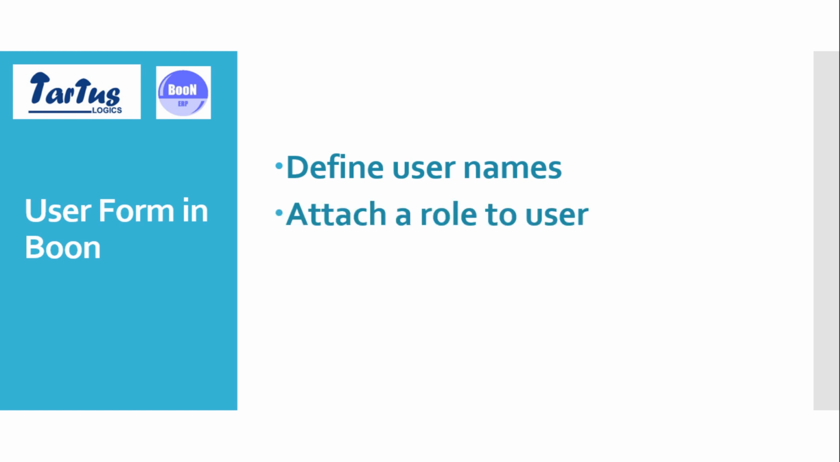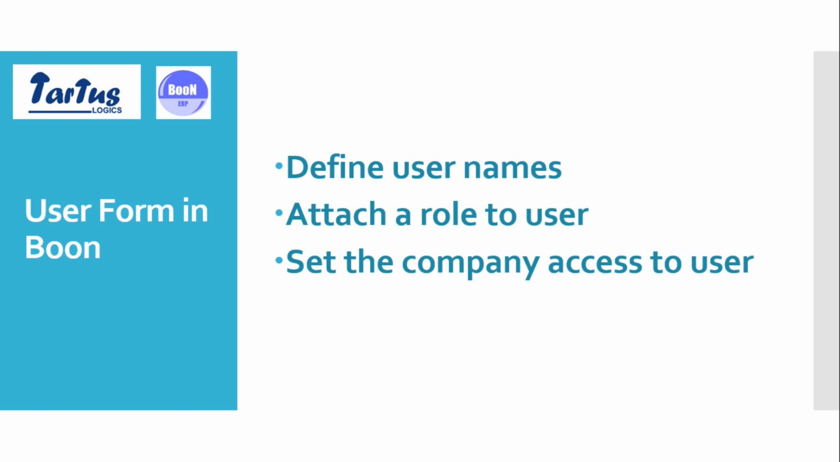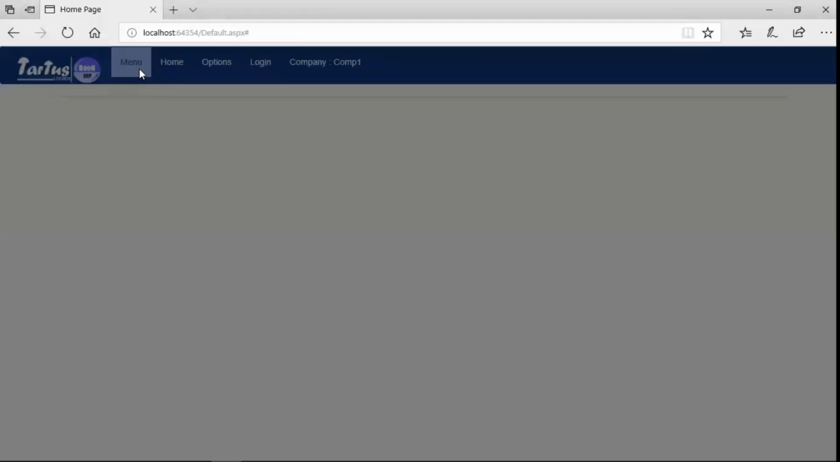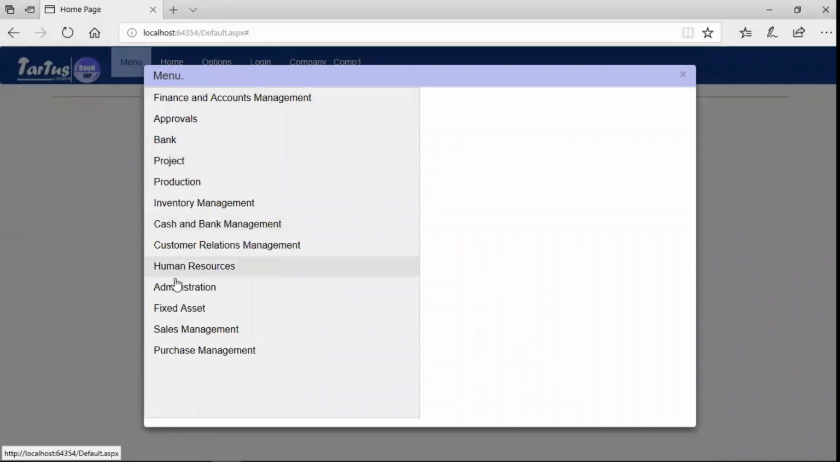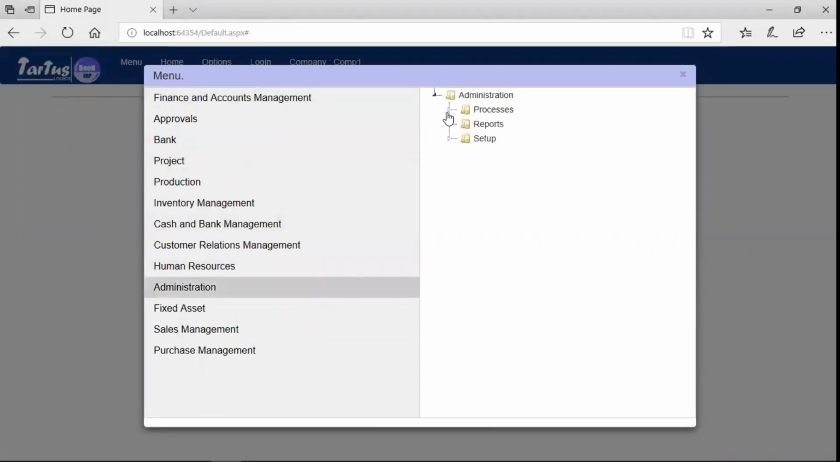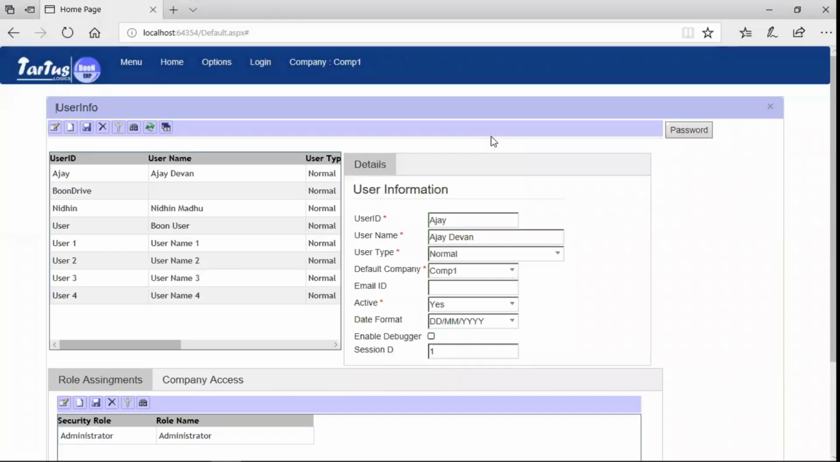Now let us evaluate how to maintain users. We have provisions to define user names, attach roles to user, and set the company access to user. To create a user, navigate to Administration, Processes, User Information. User Information form opens. Click New and enter the basic information of the users.